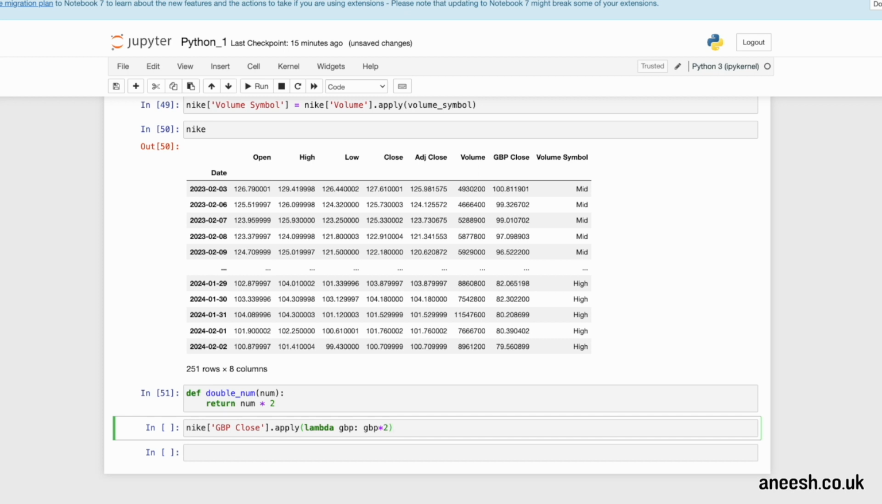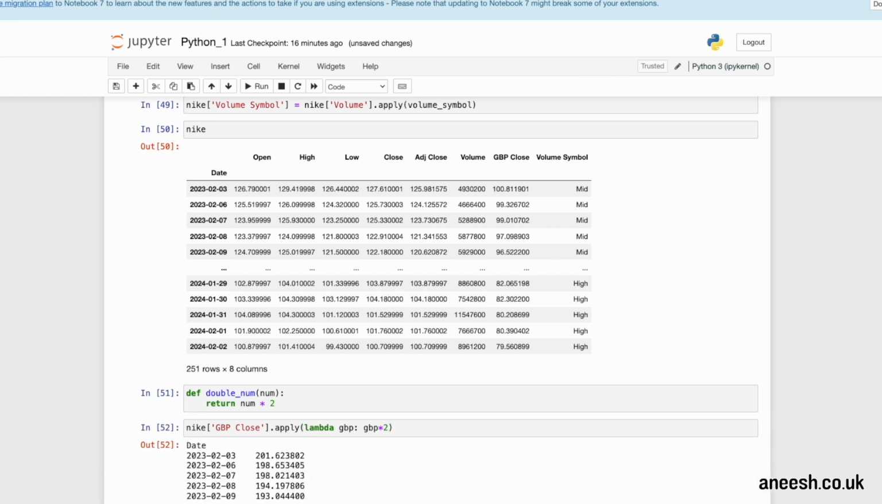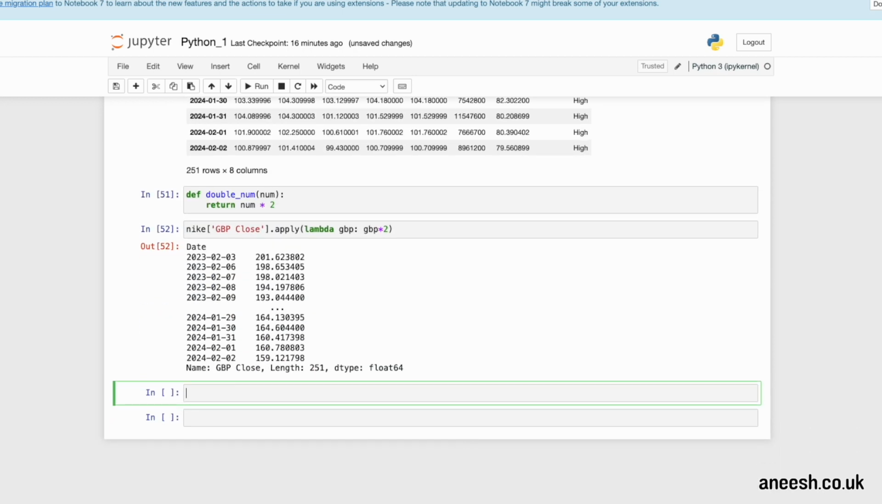So this Lambda expression represents our function to double the value. The term GBP in this case is simply a variable name, and it represents our value. If I wanted to, I could call it val or anything else. I would encourage you to have a play around here just to become a little bit more comfortable with Lambda expressions with Python. Now, if we run this line, we can see the output series where our GBP values are now doubled.